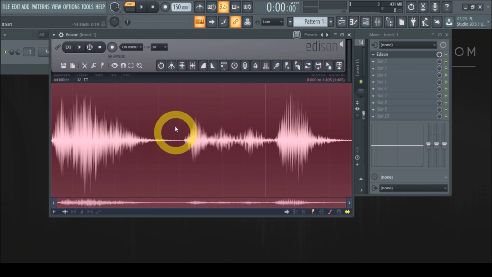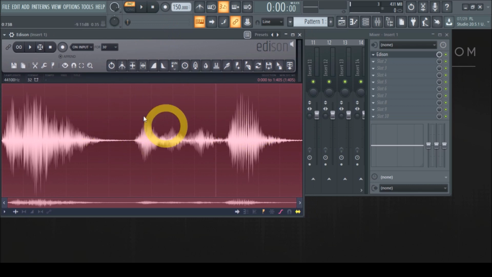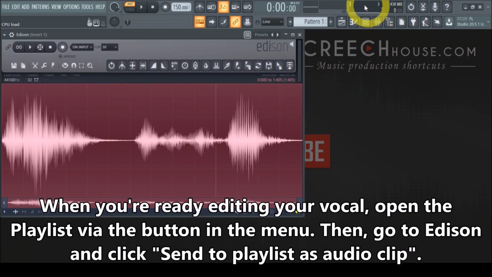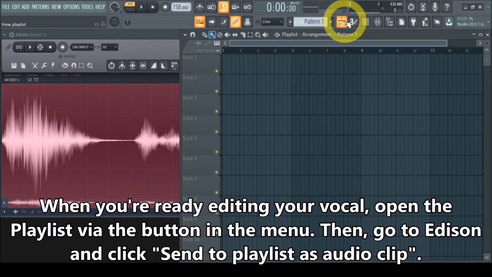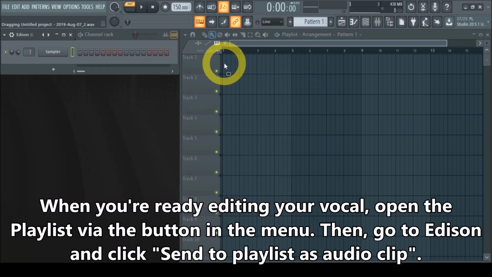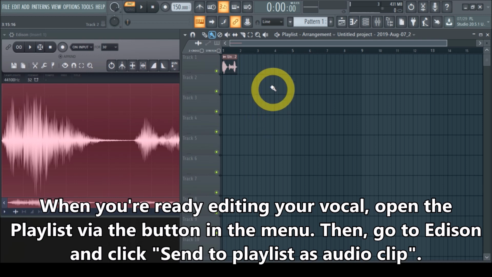But these are just all little tricks you can implement. So let's say you're ready with your vocal. What you can do is up here in the menu you can select the playlist. That's this button here. And when you go to Edison, you have a little button here that you can click, drag, and drop. And now your vocal is in the playlist.